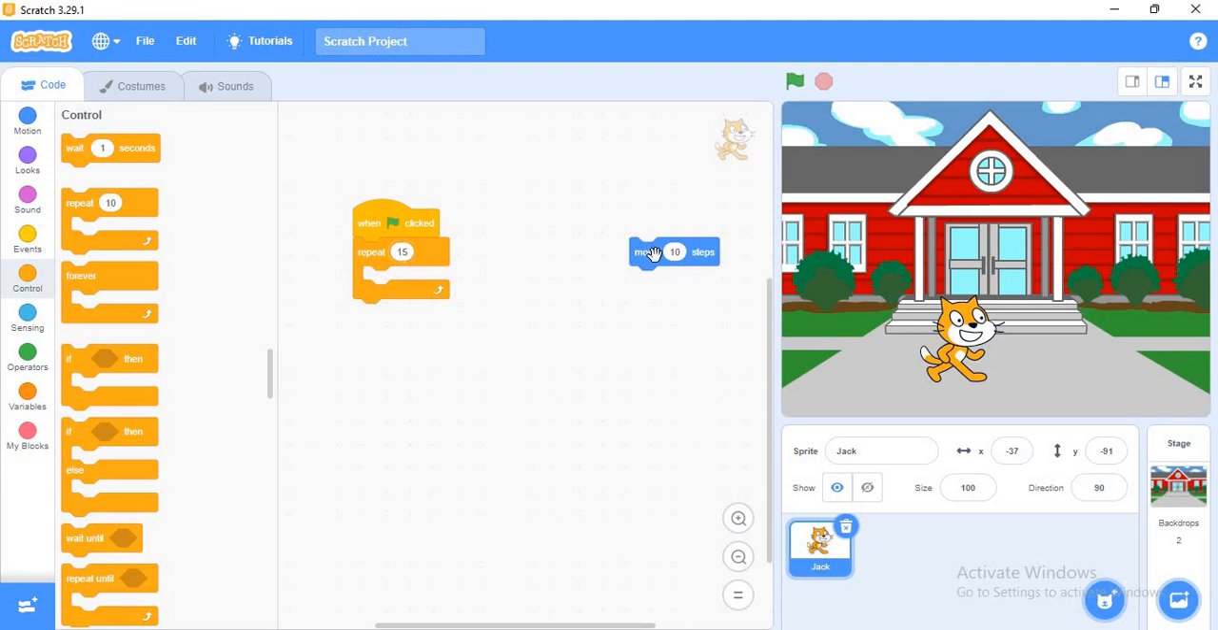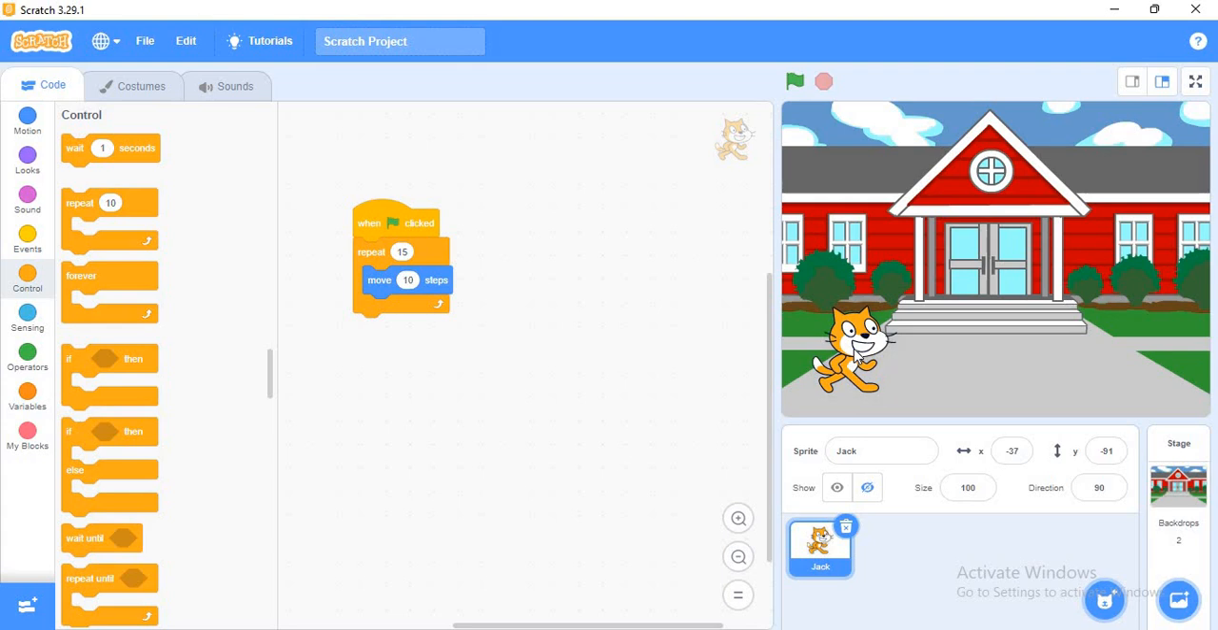Then I'm going to bring this move 10 steps. I'll put it inside the repeat block. Inside, it can go here, but nothing is going to be repeated. So I'm putting it inside the repeat block for it to repeat. Okay, so I'll drag my cat and bring it back.